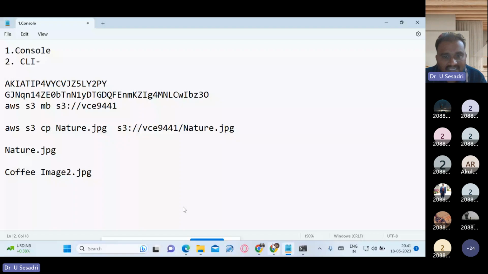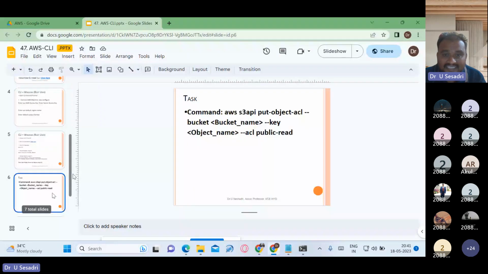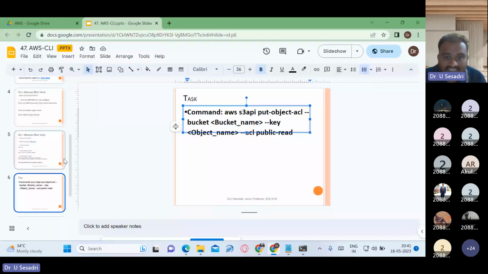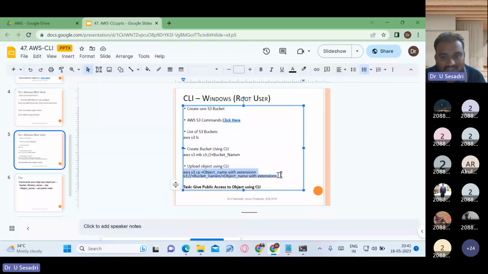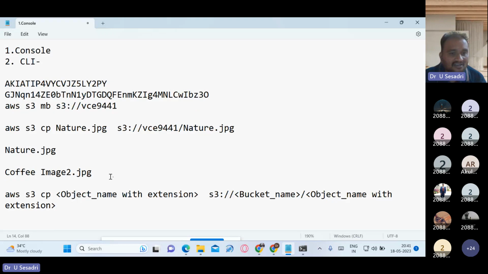Now, the command we are using to make the object in your bucket public, first I need to upload the object. To upload the object, what is the command we have to follow? This is the syntax we have to follow. See here, this is the syntax. aws s3 cp, the object name with extension, we have to type it. This is the object name with extension, we type it here.